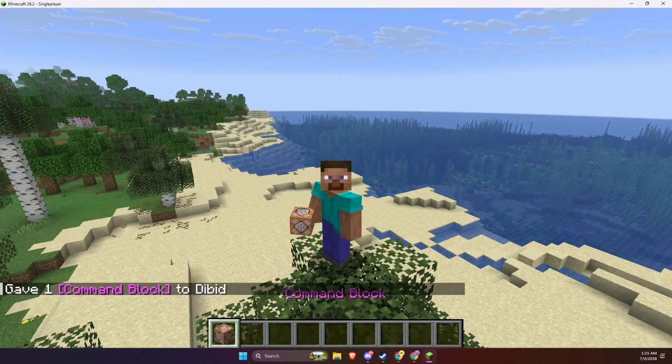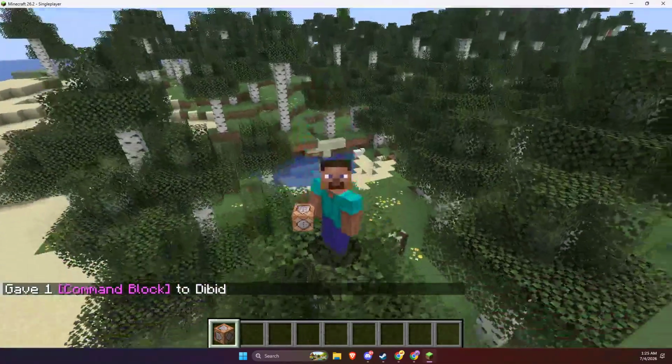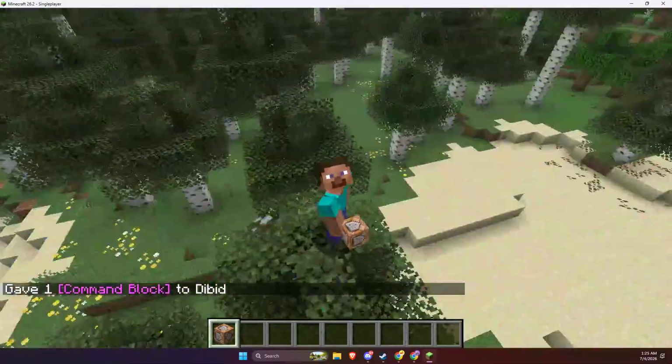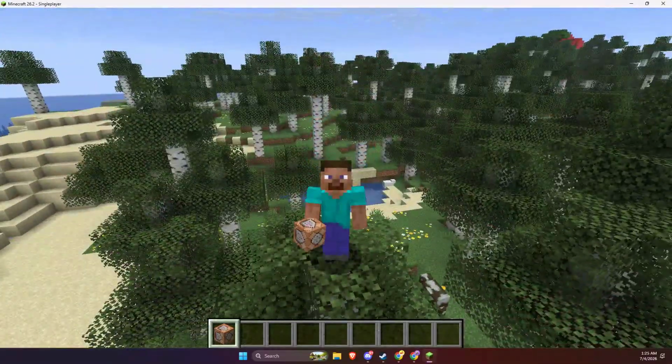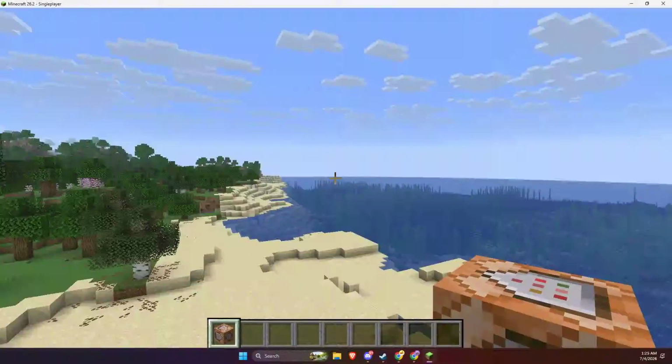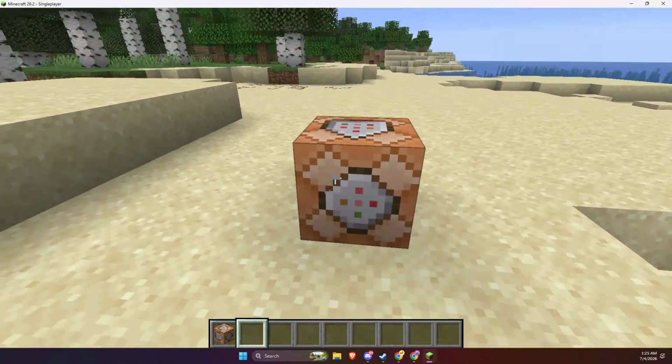If the command is entered correctly, Minecraft will give you a command block right away. You should see it appear in your hotbar or in your inventory, depending on the available space. After that, select the command block and place it anywhere in your world, just like you would place a normal block. Choose a clear area so it is easy to access.